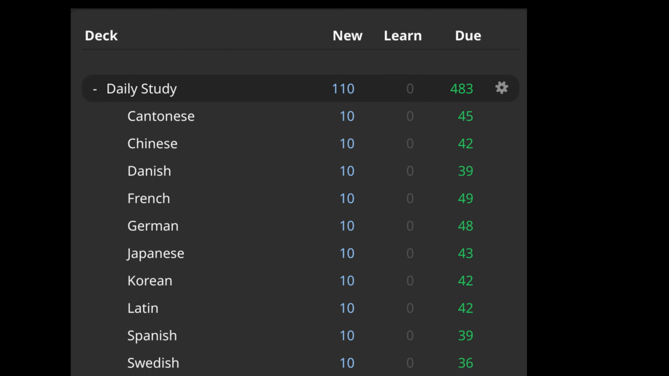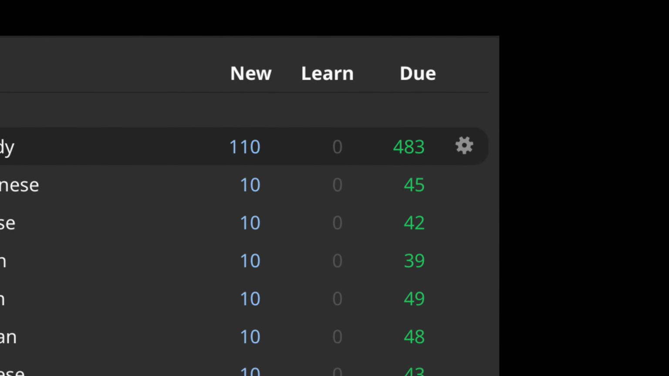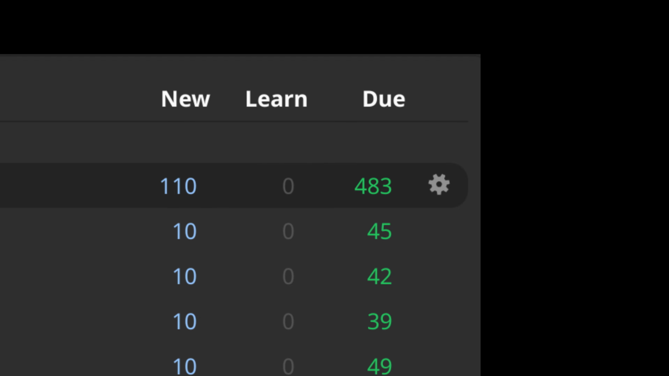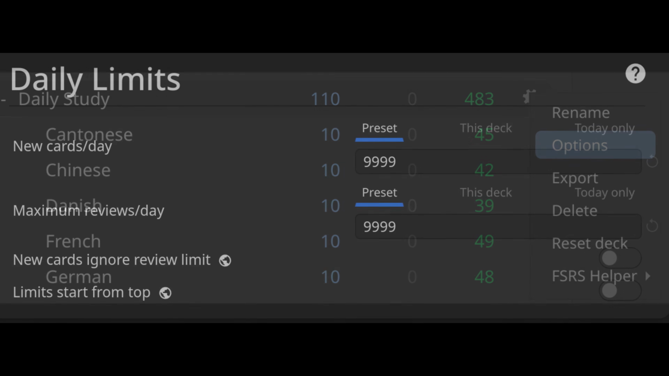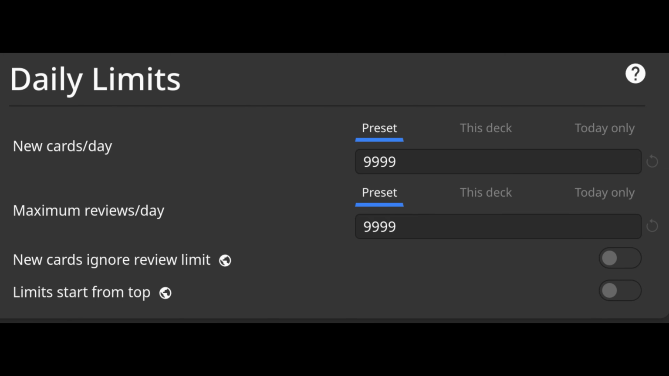So once again, you see that gear on the right side? It's on the side of all your decks and subdecks, right? Well, if you go into options, you can change a ton of stuff. You see, Anki is set up so that you can have the same options for multiple decks or subdecks or whatever.